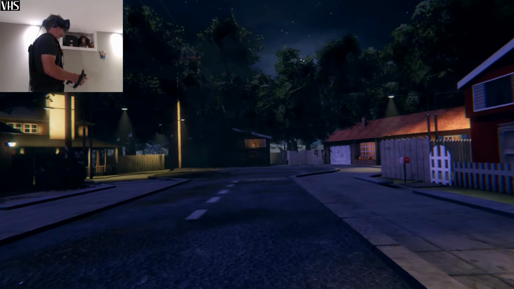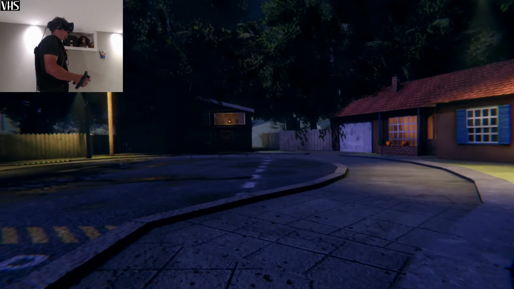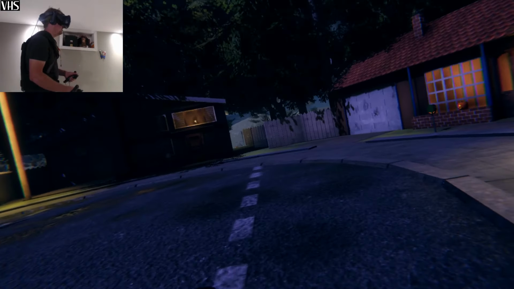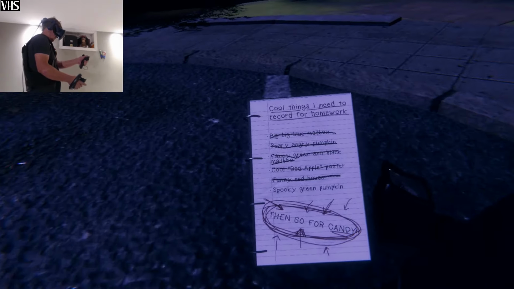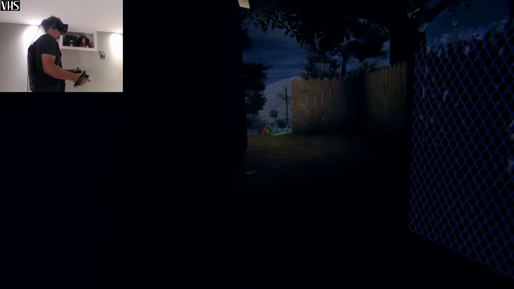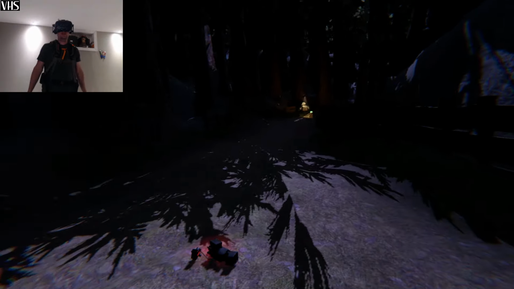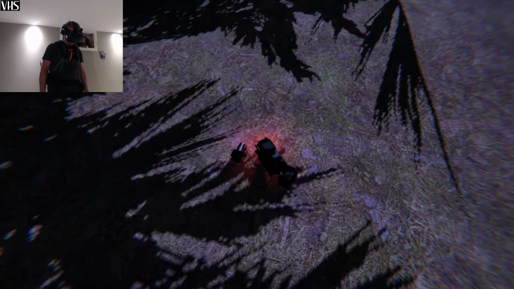Okay. I'm not sure what opened up over here. Oh, looks like that gate. Might not have been open before, I don't know. Oh, hey! Hey, somebody's lights are just turned off. Oh, that looks like the spooky green pumpkin to me. Whoa! Oh, oh! Whoa! Sounds like we're falling. Oh, my camera's broken.